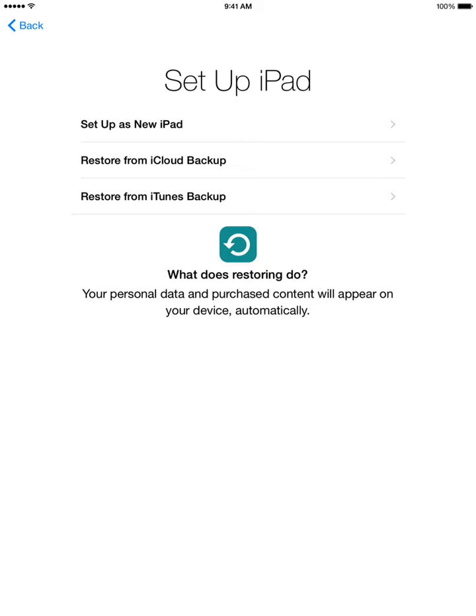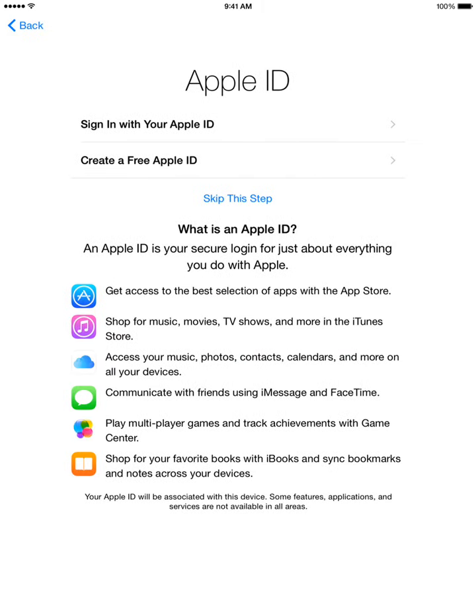Hey guys, I'm making a quick video to show you guys how to make a new free Apple ID when setting up a brand new iOS device. I've already gone through some of the initial setup. I'm just picking it up at a point here in the setup, probably right around the middle. So I'm going to set this up as a new iPad, and right here, Apple ID. This is where I wanted to show you guys how to create a free Apple ID.